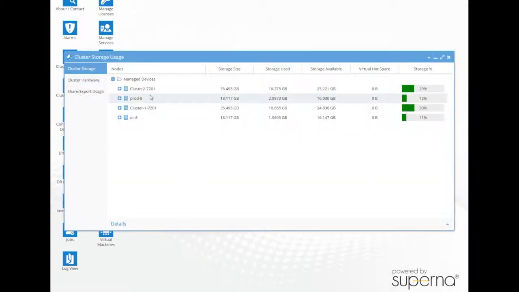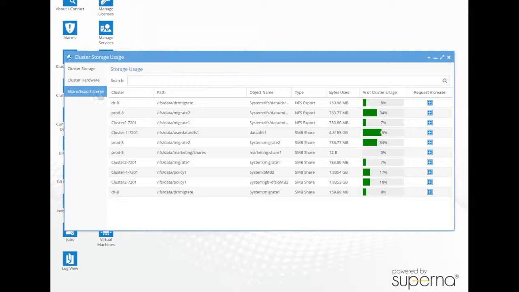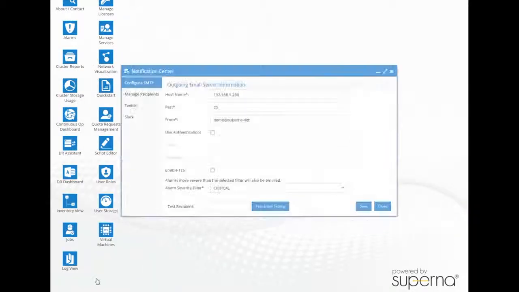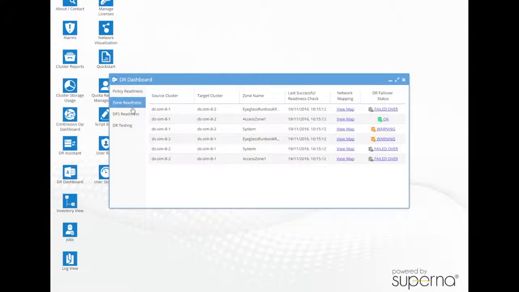Cluster storage usage provides a real-time view of storage utilization by tier, node, and by export. Once configured via the Notification Center, Superna Eyeglass for Isilon will automatically email out reports to delegated users on a scheduled basis. The DR dashboard provides a complete overview of policy, zone, and DFS readiness.